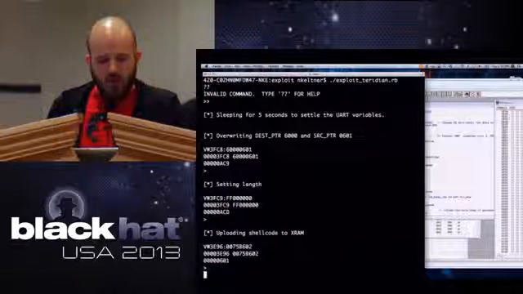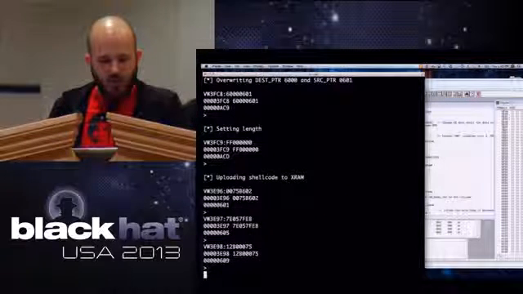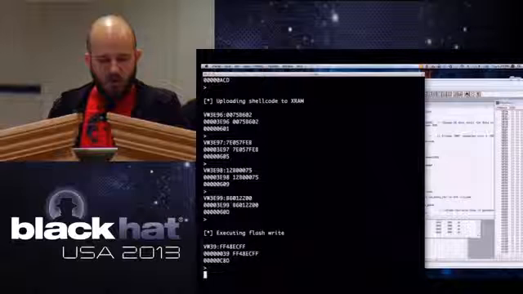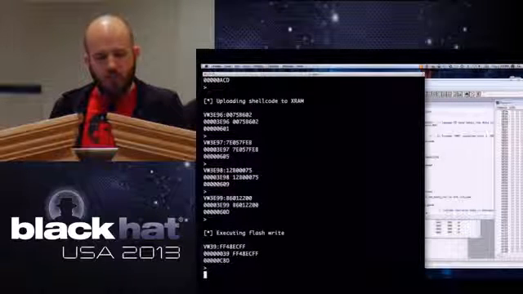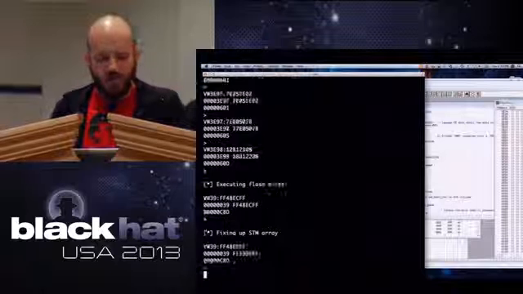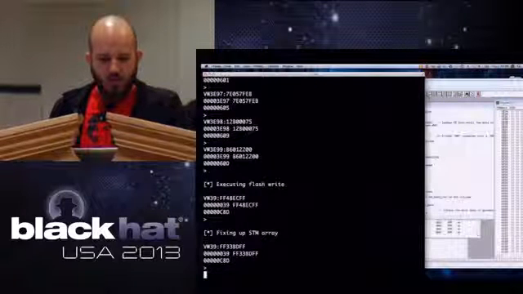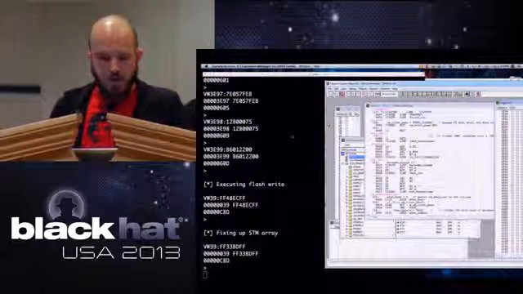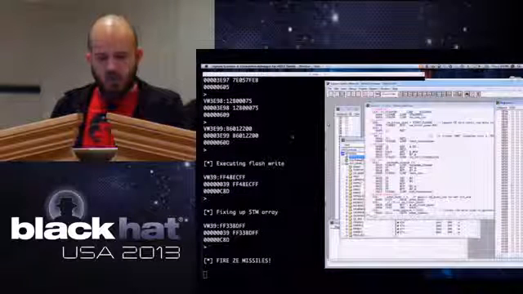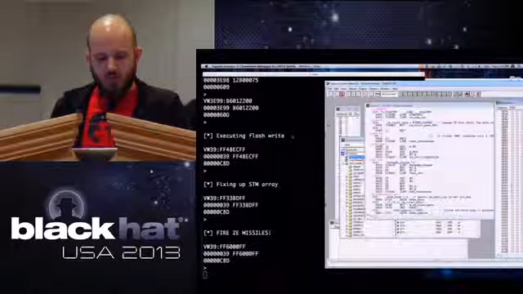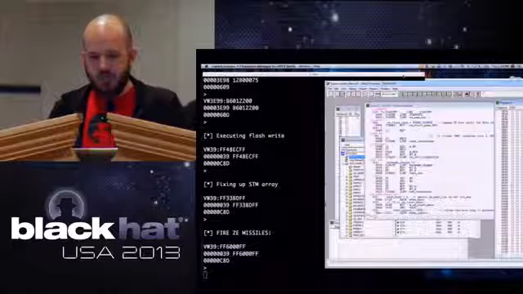That's right. So we're setting different variables for functions that we want to call. We're starting to upload shellcode, executing that flash write and saying actually make the copy of the shellcode over from XRAM to there, fix up the STM array to make it happen, and make it not crash afterwards, and then finally redirect execution flow.